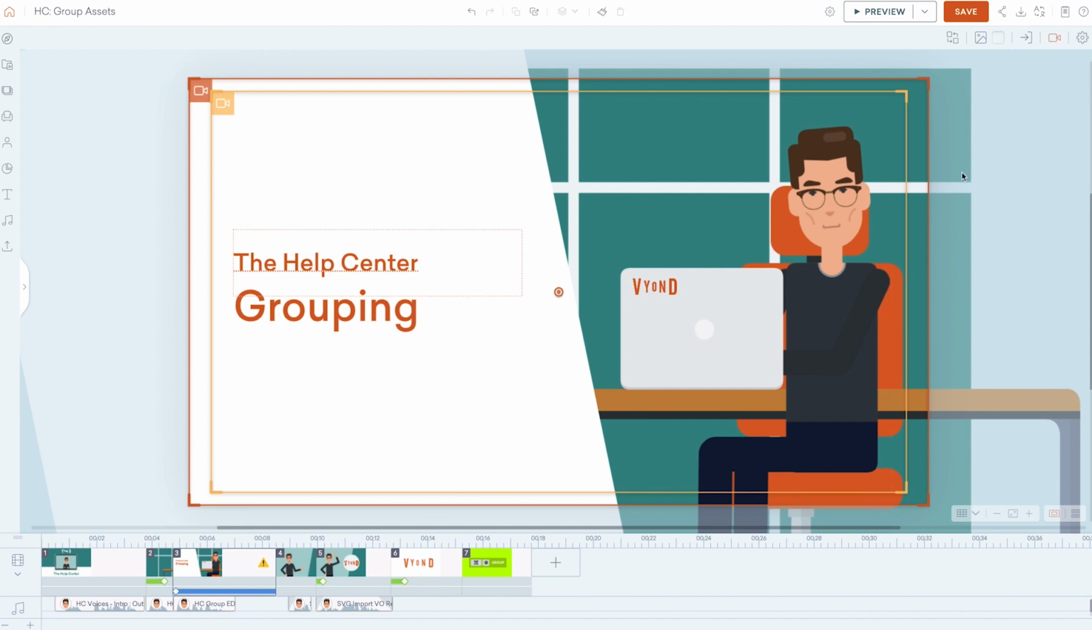To get started, select the asset you want to group, then hold Shift and click on another prop. Alternatively, drag your cursor around multiple props in a scene to select them. You can tell an asset is selected when it has an active box around it.